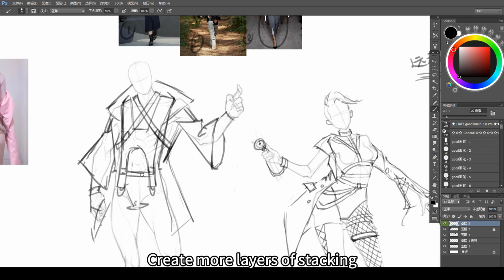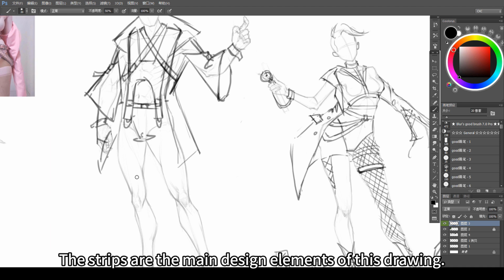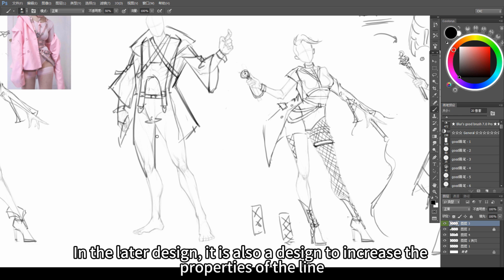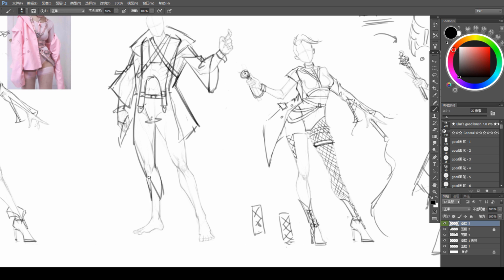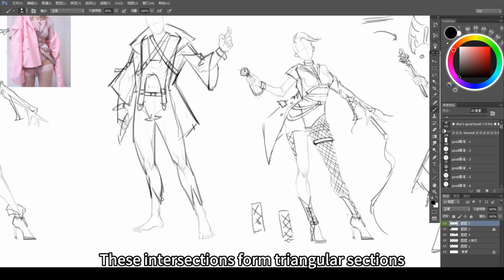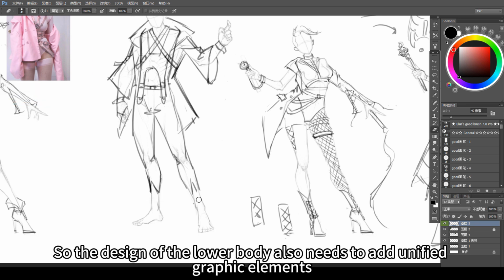Create more layers of stacking. Briefly draw the belt. Add fewer small elements. The strips are the main design elements of this drawing. In the later design, it is also a design to increase the properties of the line. A figure with crossed lines on the top half. These intersections form triangular sections. So the design of the lower body also needs to add unified graphic elements.